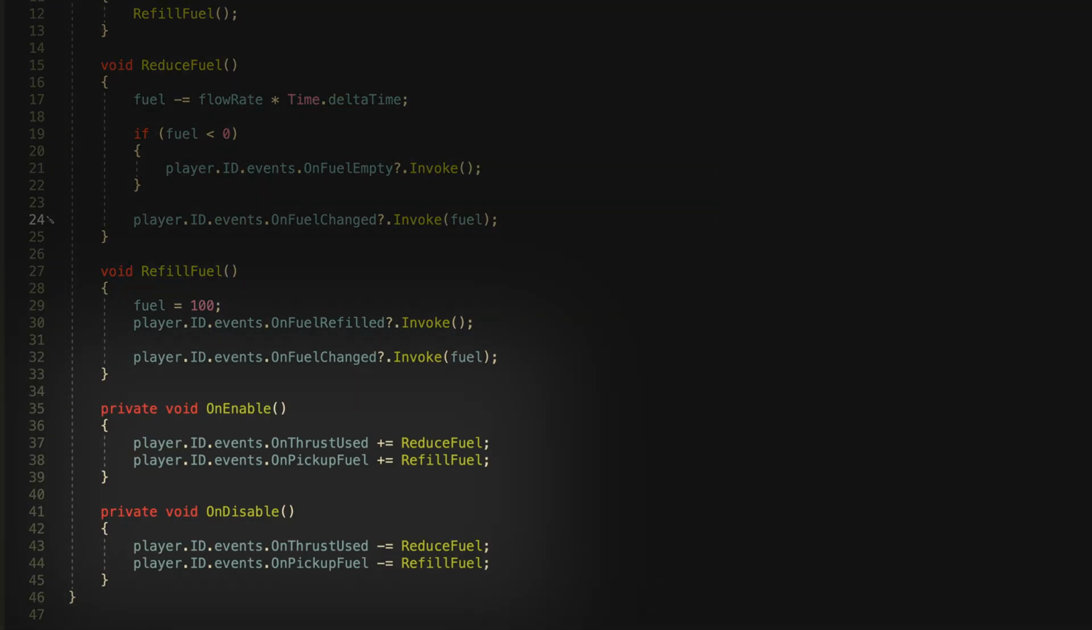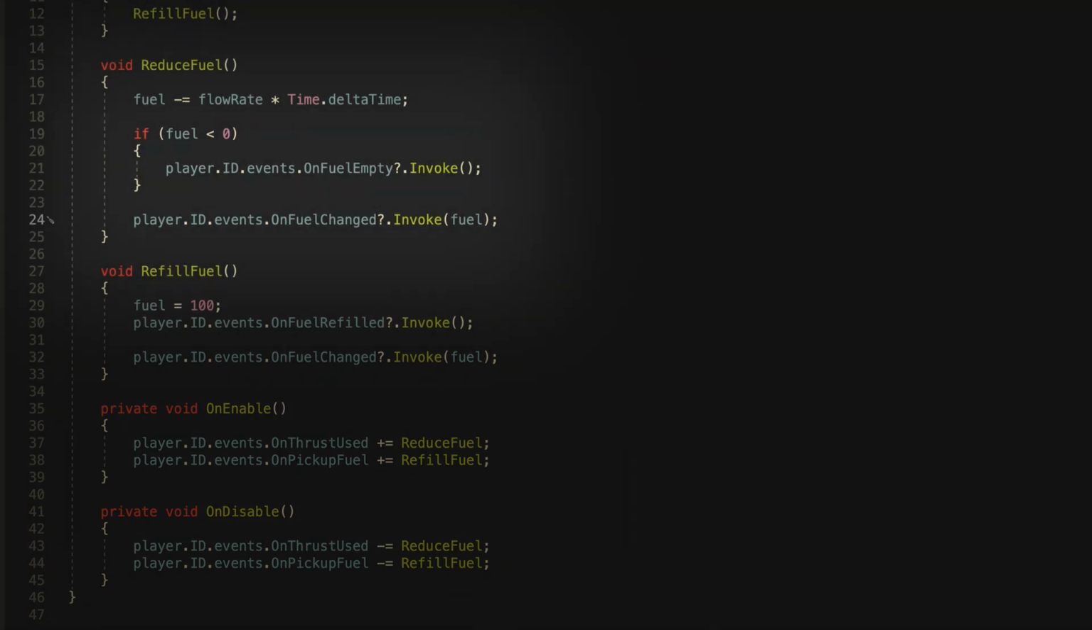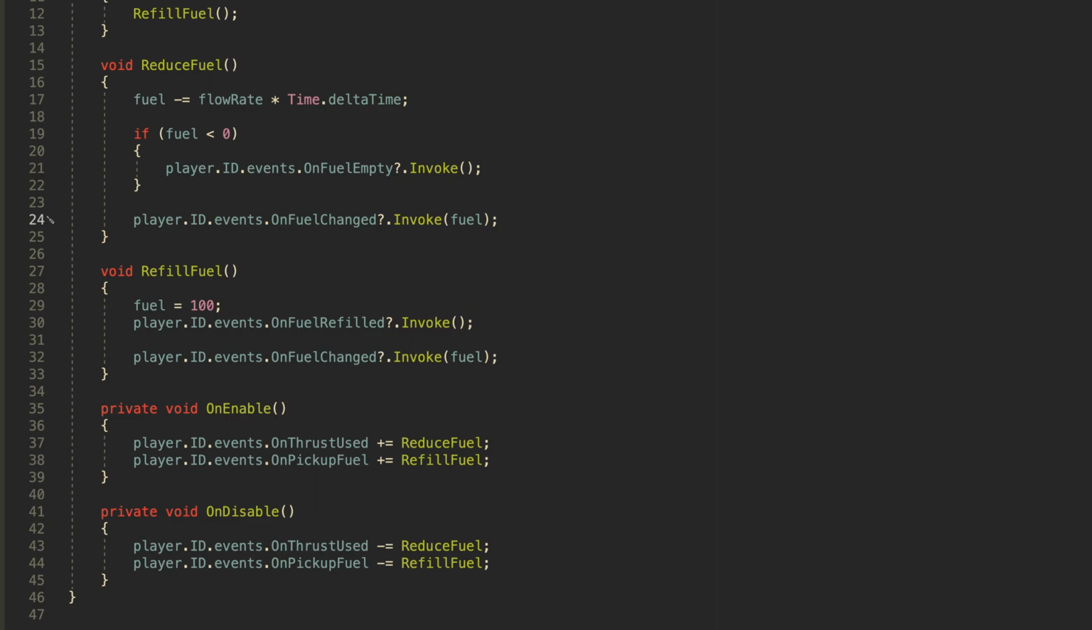While the fuel class can subscribe one of its own functions to that action when it's enabled, being careful to unsubscribe the function from the action if the script is disabled, and so long as the function matches the return type and the parameter signature of the action, it can be added to the action delegate.